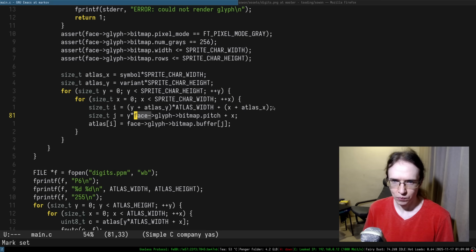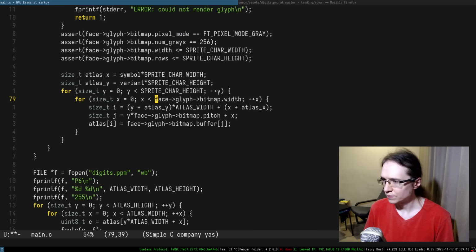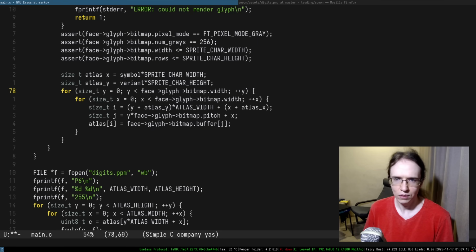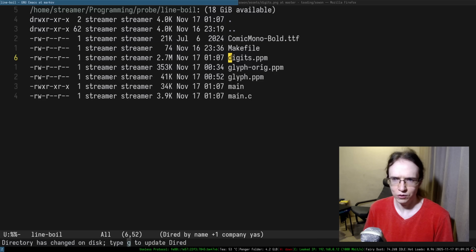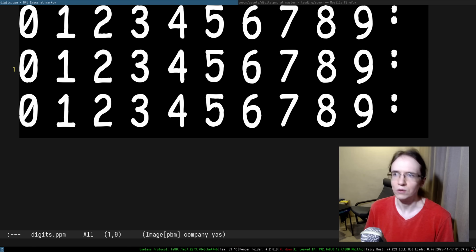So this is not really pitch, is it? It's more like we have to iterate bitmap width and bitmap rows. So bitmap left and bitmap top. Oh, it has bitmap left, but this is not what I want actually. I don't think it's going to be useful for us for anything. Right, so I'm just going to keep it like this. All right, there we go.